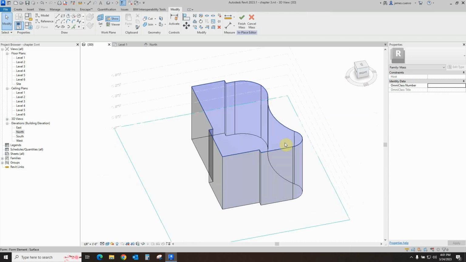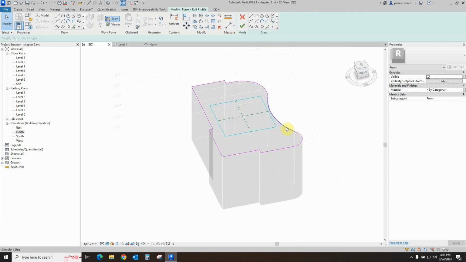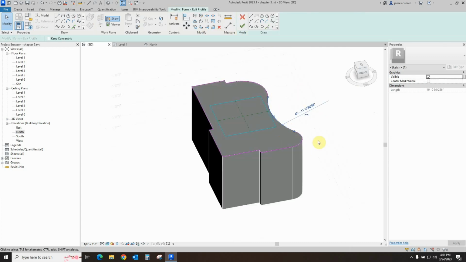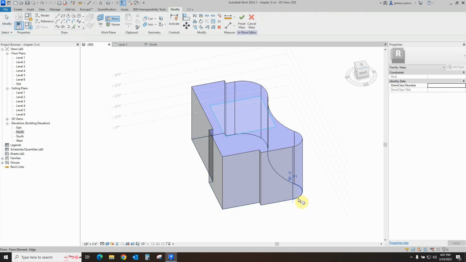And if I want to modify some of these aspects here, all you have to do is go ahead and select the edge that defines that particular profile and edit profile, at which case I can then go ahead and fix whatever I need to fix. Okay, if I wanted to, let's go ahead and cancel this here for now and modify the bottom profile.